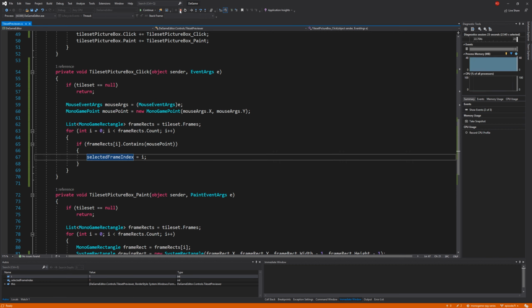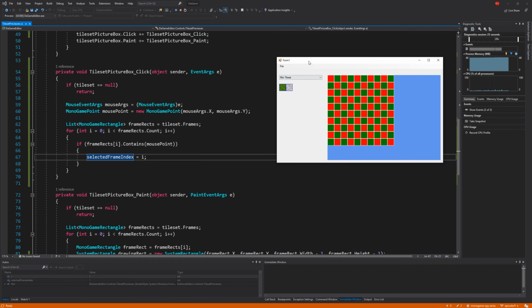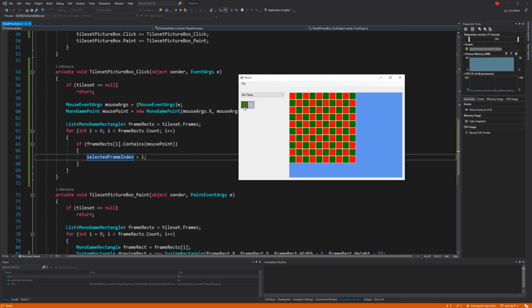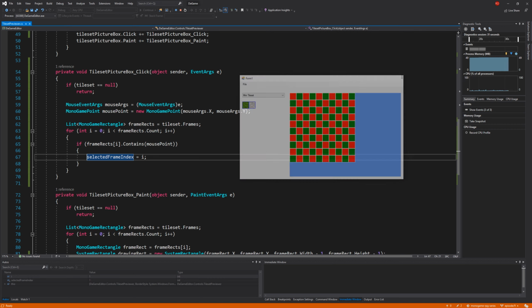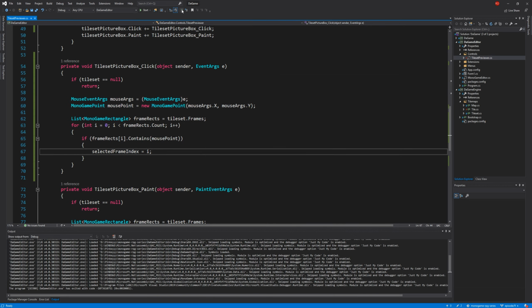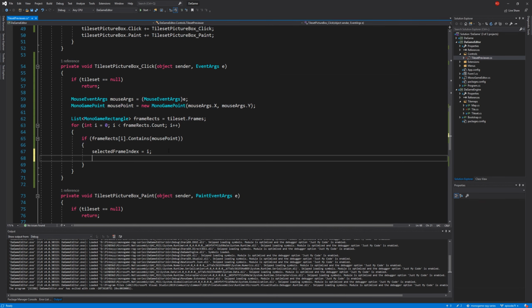But why is it not drawing correctly? Well, that's because what you're seeing here is only drawn the once, and we need to tell it to redraw once we've made this frame selection. So to do that is actually simple as well. I just need to type invalidate here, but that won't work because it's not on the tileset picture box. So what I'll do here is tileset picture box dot invalidate, and that will cause the tileset picture box to redraw itself.